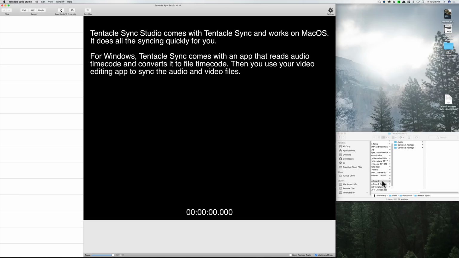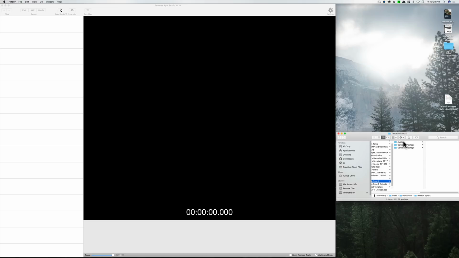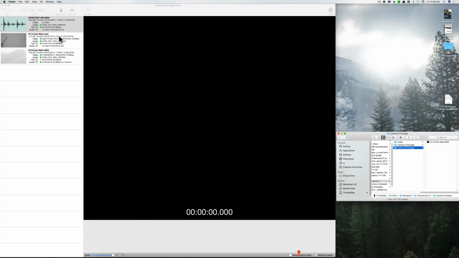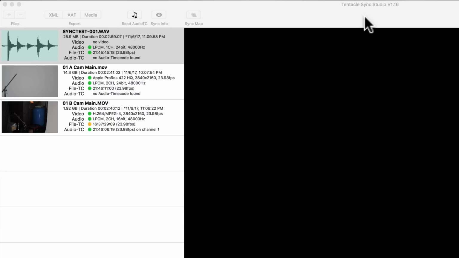Let me just show you that really quickly here. So here I have my audio clips, my camera A, which was the Ursa Mini Pro, and camera B, which was the Panasonic GH5. I just grab that whole folder and drop it over here. And you can see here in Tentacle Sync Studio, it actually read the information on each of the files.